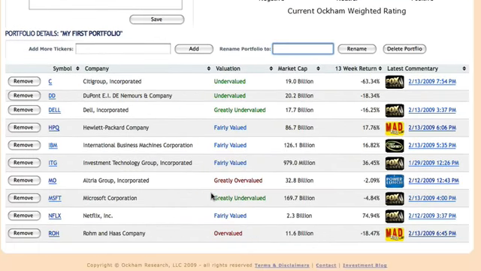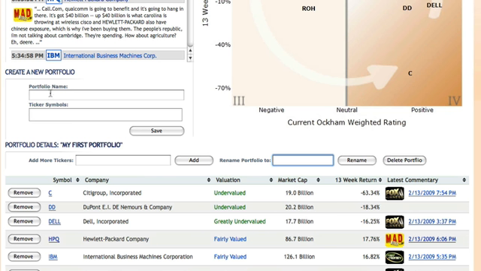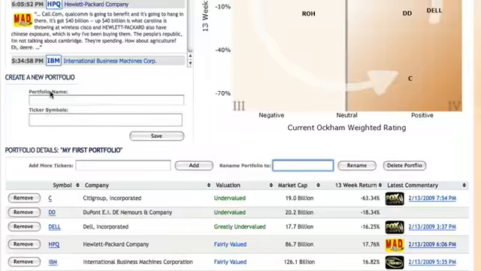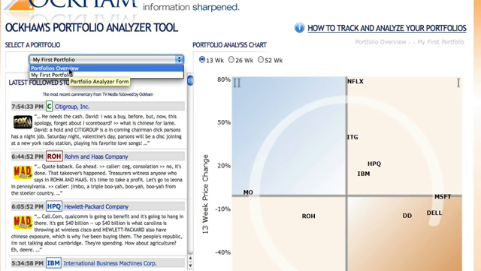I'll scroll back down to the My Portfolio Details section, and an interesting spot is where the latest commentary is for each company. So you can see what show it was mentioned on and at what time, and as always you can click on the ticker symbol to go directly to the details of everything said as well as our valuation on that company.